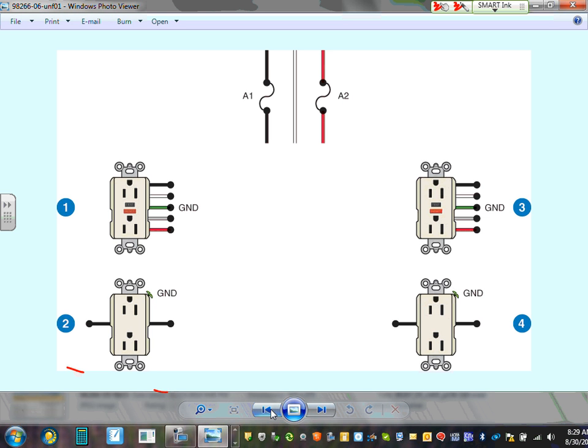So this is one of the examples, guys. We have circuit one and two, circuit A2 supplies GFCI receptacles three and four. And then receptacles one and three are feed through. Okay, so what we're going to do, we're going to make these feed through and feed them from these two circuits. Shall we do it together?